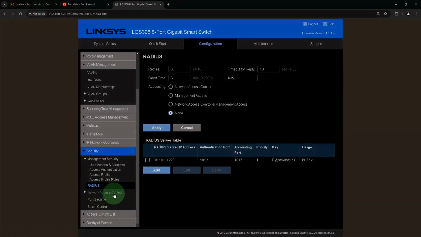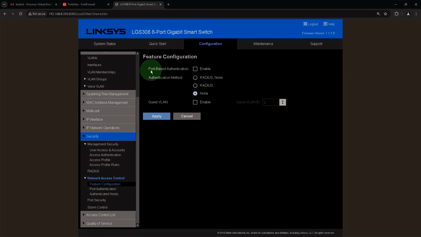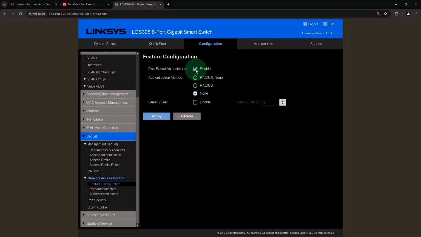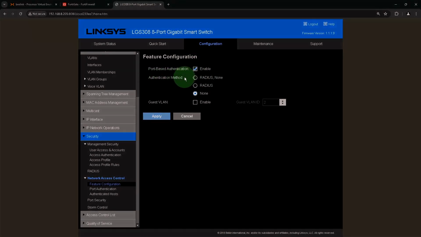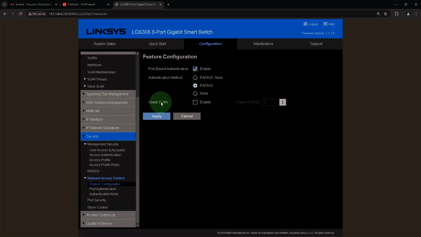Under Network Access Control, select Feature Configuration. Enable Port-Based Authentication. Select RADIUS for Authentication Method. We have an option to enable Guest VLAN. What this does is, when a user fails to authenticate or the supplicant does not support 802.1x, the client machine will be assigned to this Guest VLAN subnet, maybe just for internet connectivity without any access to internal resources. I don't need Guest VLAN for now, so we leave this off.